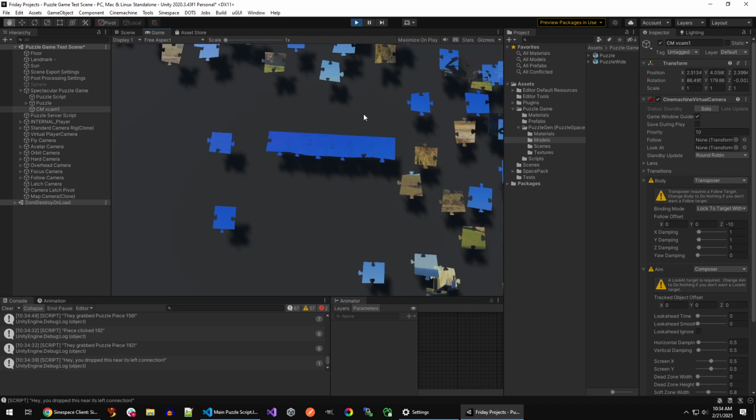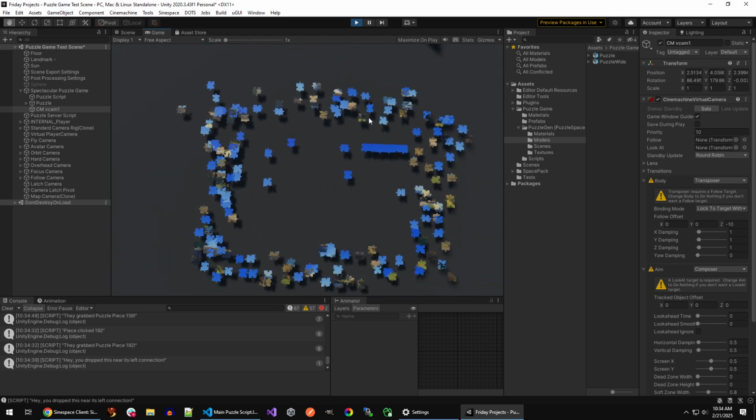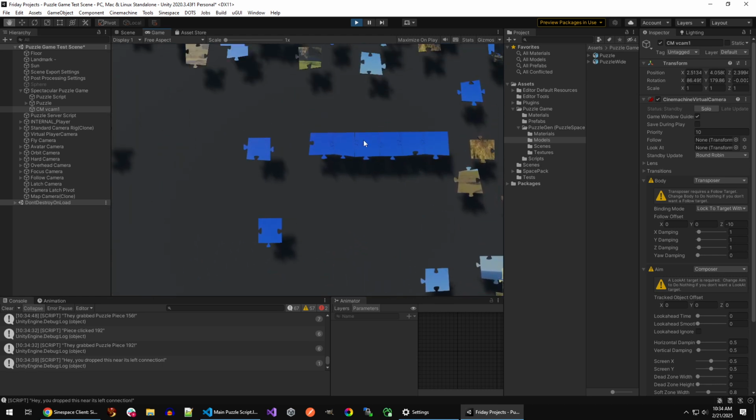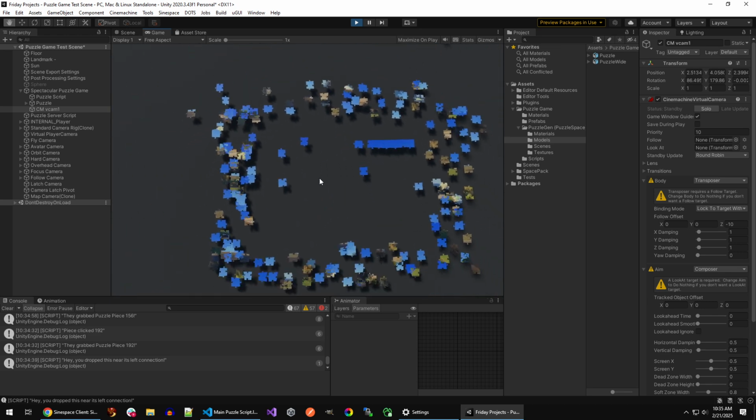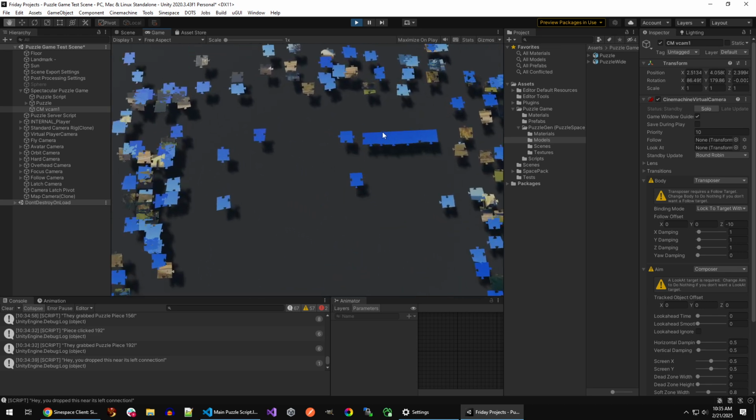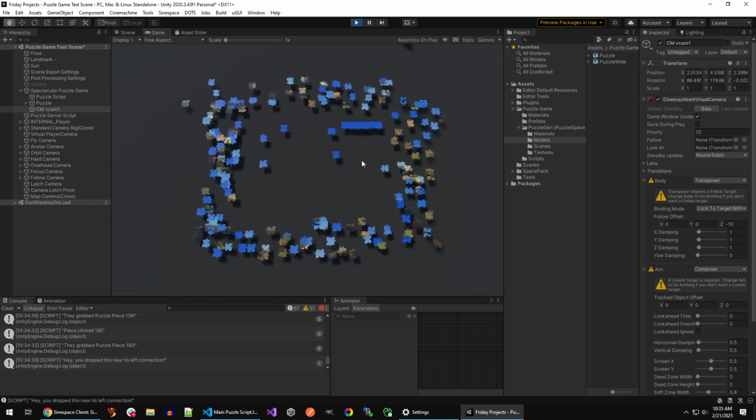Might be useful to be able to zoom in on it. So I was saying more experienced users might prefer to have their flight cam, because they can kind of zoom in on it and see better whether pieces are aligned properly or not. But yeah, we're off and going here. We could finish this puzzle if we wanted to.